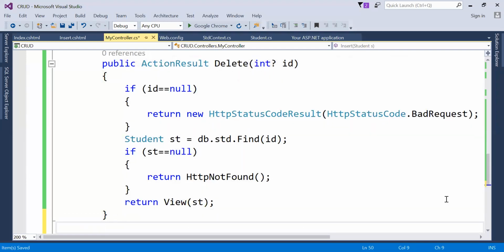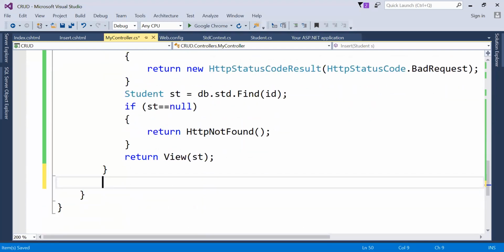Now we are going to create one more method, and this will be the post method. Got it? And this post method is used to delete data from the database. Is it clear? To delete data from the database, that must be the post method, not the get method.